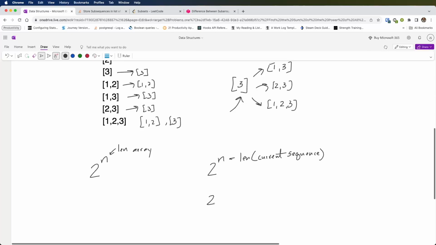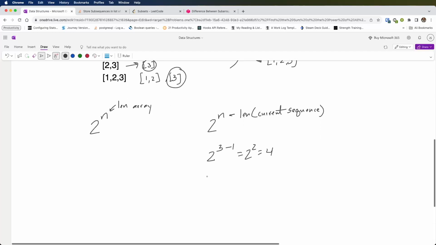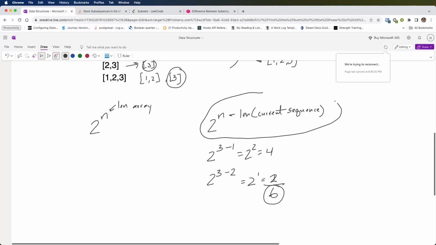So here, if we have 2 to the 3 minus 1, we have 2 squared equals 4, and we see that correlates to these 3's up here. Likewise, if we're looking at this 1, 2, we can do 2 to the 3 minus 2 equals 2 to the 1 equals 2. And that will give us our 6, which is a solution. So this was a big leap of logic to make, right? You have to really figure this out in order to solve this.